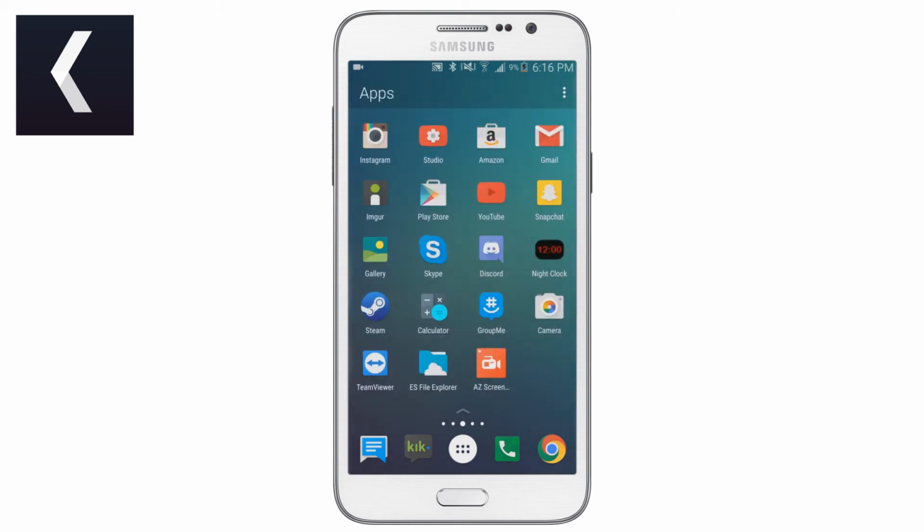Now you'll see this isn't actually the stock launcher. I have modified it just a little bit more to my taste, but without further ado, let's go ahead and look at Microsoft's Arrow launcher for Android.